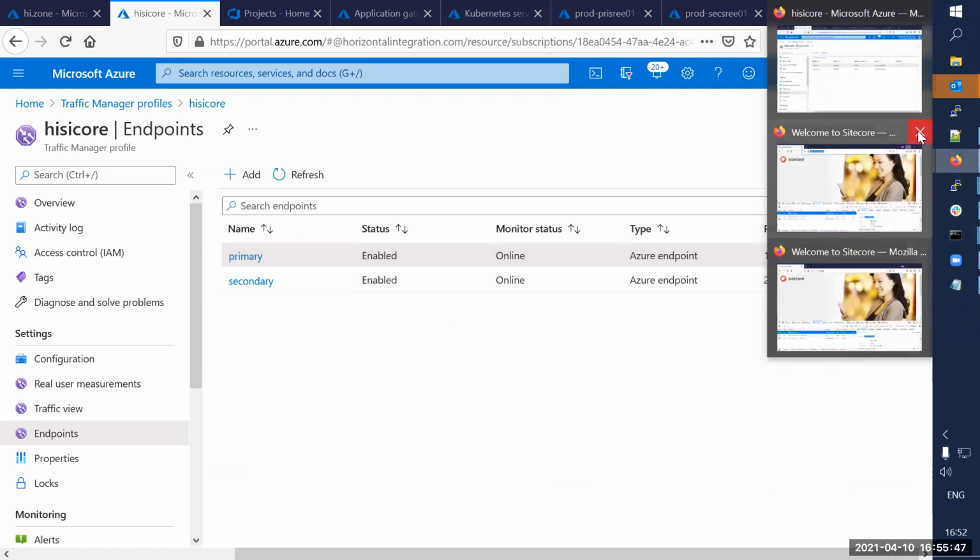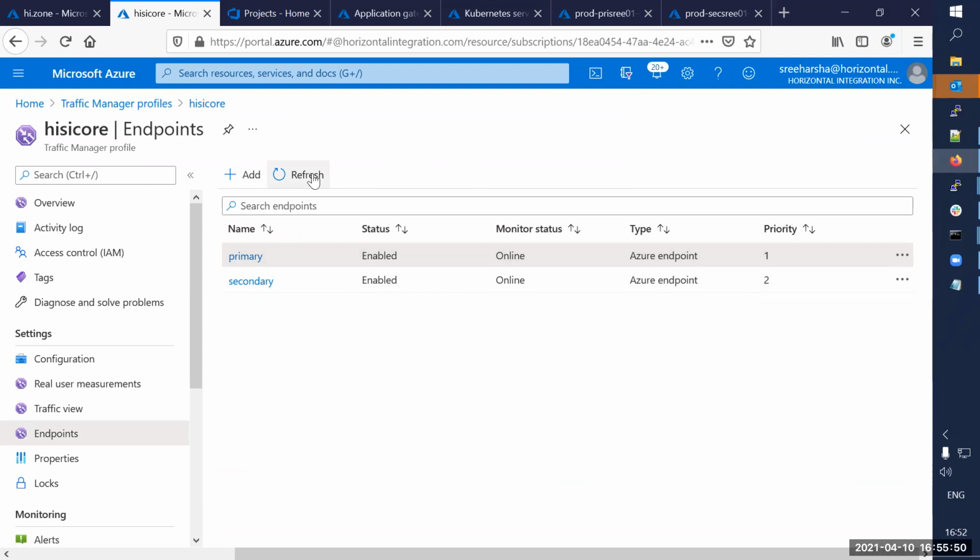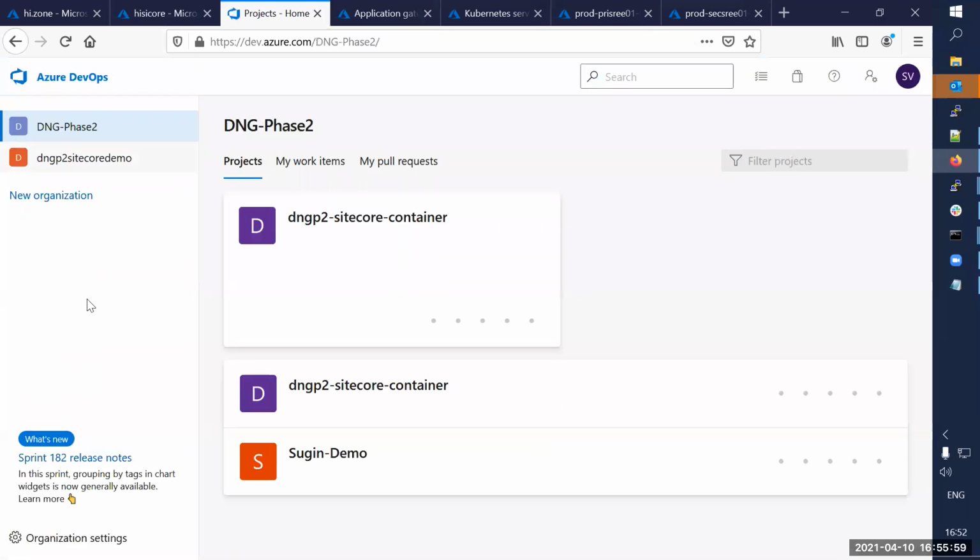So I'll do one thing. Let me close this. Let's wait for a minute. Then we're going to check it again, and all the traffic will go to the secondary. Now the whole deployment here is performed using the pipelines.